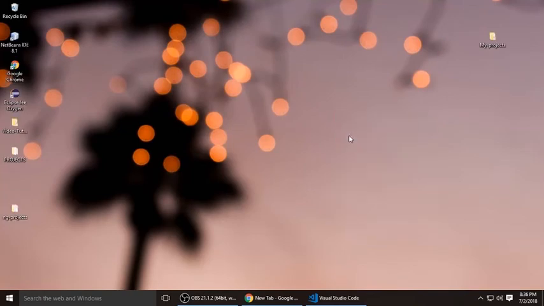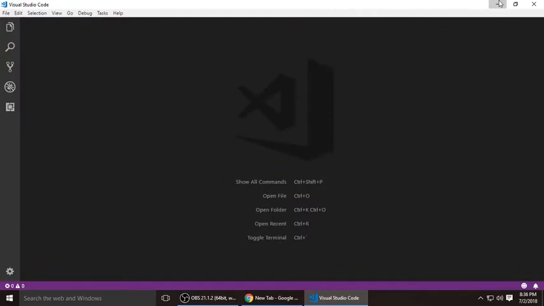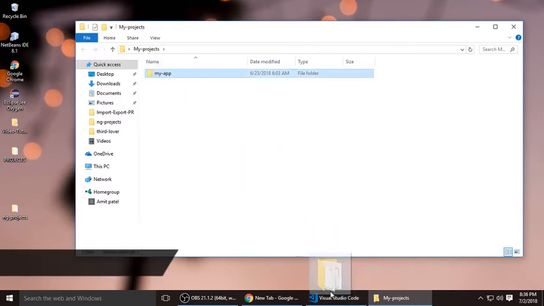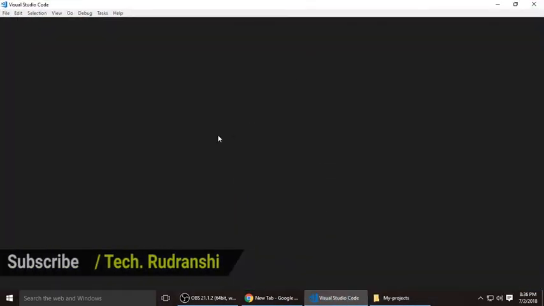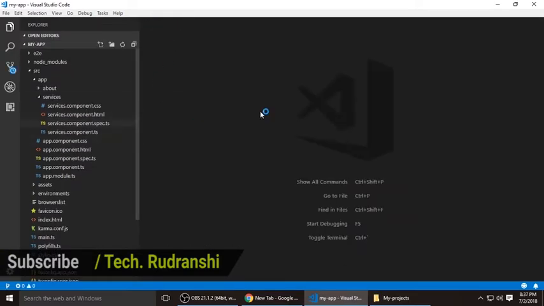Hi, in this part we understand component in Angular. So this is my code editor and this is my Angular application. Just drag this application and drop inside a code editor. I'm using Visual Studio Code.